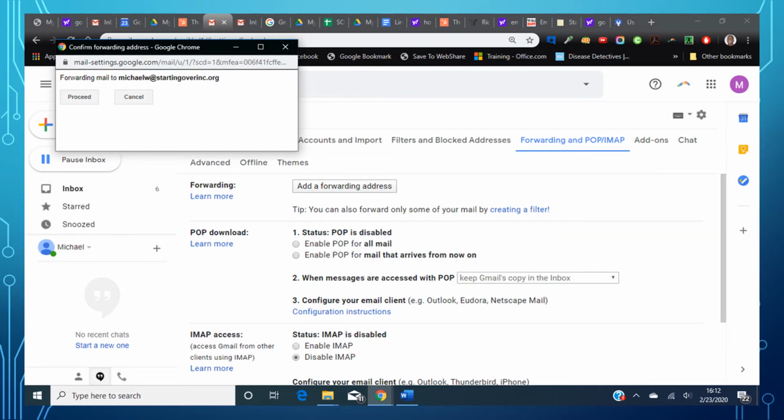And this takes you to another dialog box, and Gmail is simply asking you to confirm again that you have actually put in the correct email address that these emails are going to be going to, and also that you actually want to do it. Okay, you're not somehow in here doing it accidentally. So then go ahead and click on proceed.